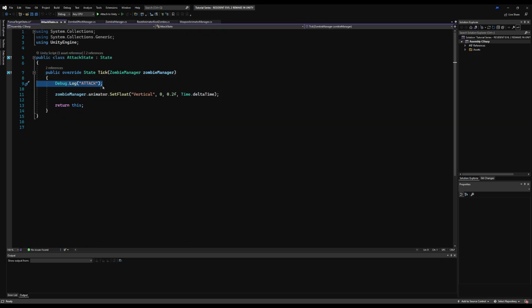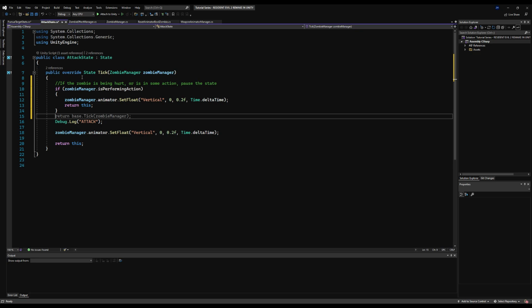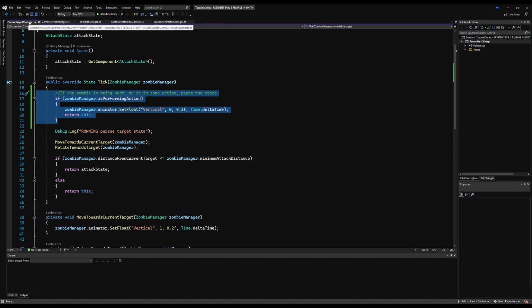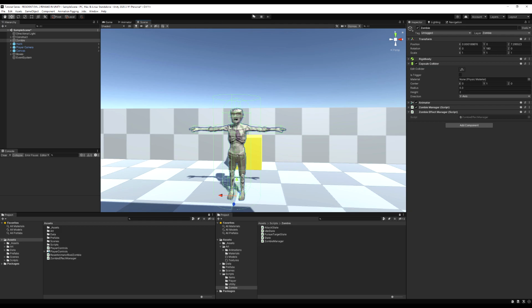Do the exact same thing on the attack state. I'm just going to delete this debug message here. The exact same thing is happening here. If we're in the middle of some kind of action, we just wait until we're done processing the action, and then we can process the rest of the state.